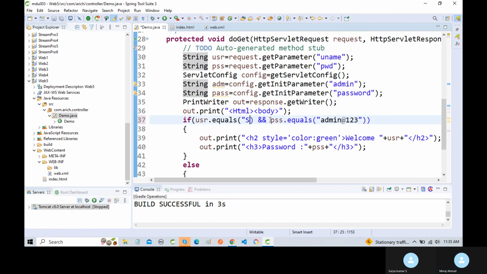So here ADM, and here declare pass. If the condition is true, here we are getting the actual value from the web.xml through the ServletConfig, and we can check those values. We can compare these values with the client values. Okay, now we are going to execute this.